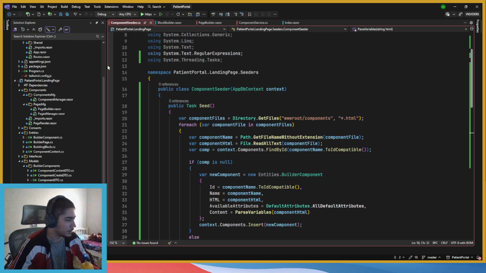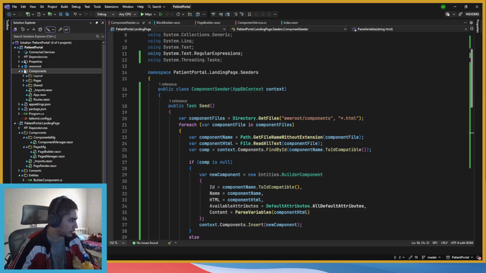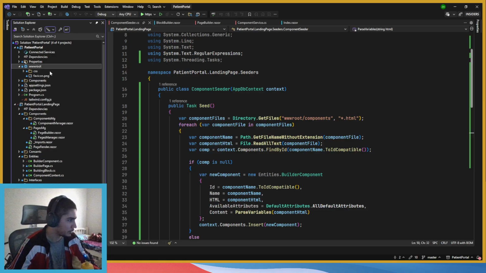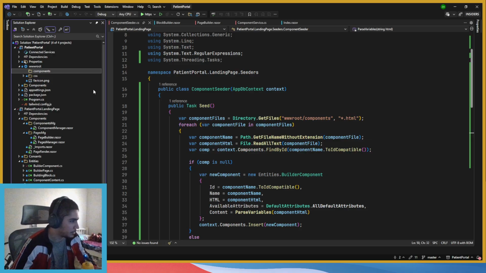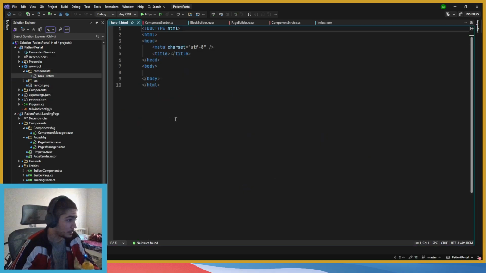So first, we're going to create some templates. We're going to go to our root folder, and we're going to create a folder. We call it components. Initially, I wanted to call it templates, but because the name here is templates, I can't. So new item. So let's say hero one.html. What about hero one? This should also work, I think, or at least I hope.